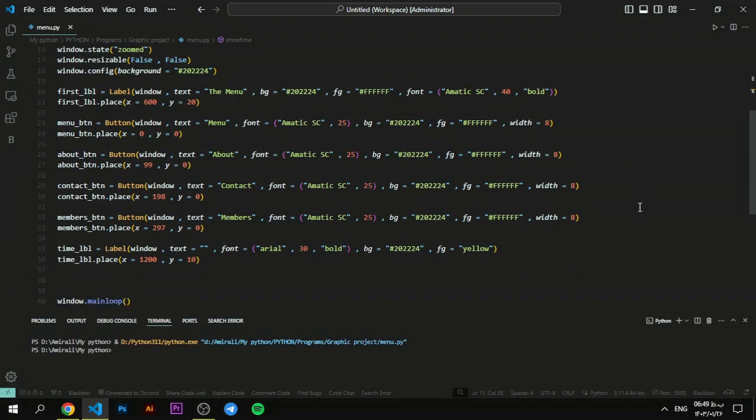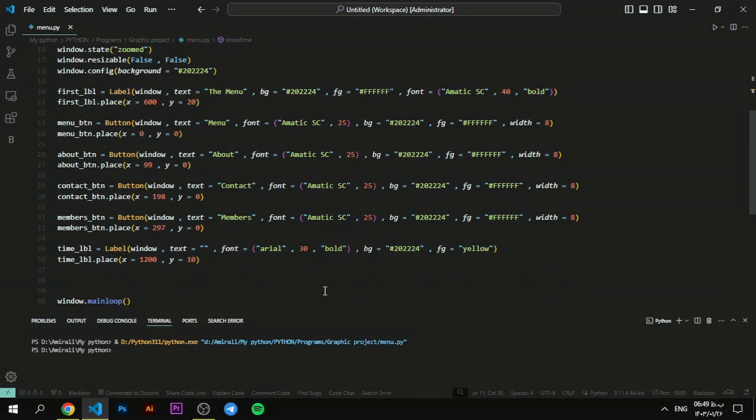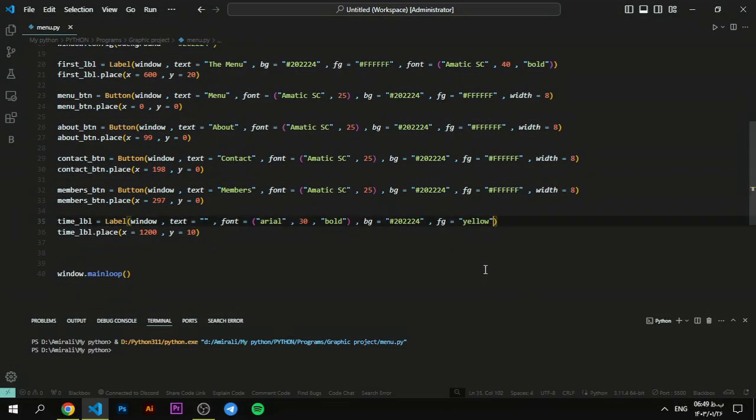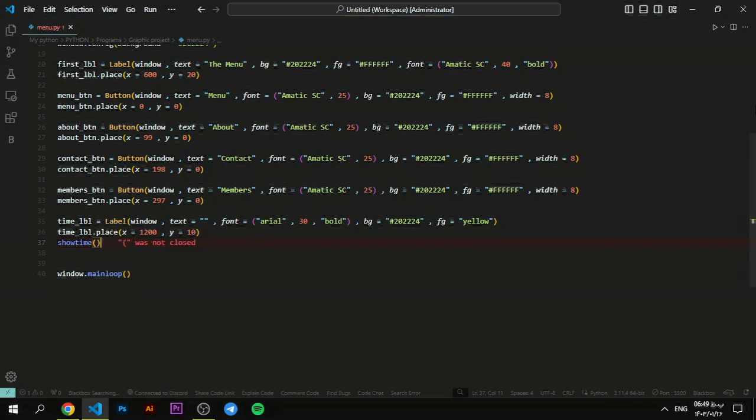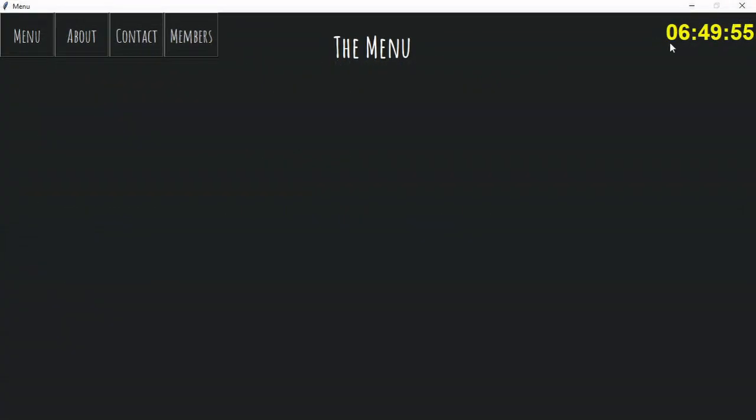why it doesn't work. It's 1000, please. Because we need to type here show time, and we need to call the function. Okay, we need to call the function, and okay, let's go. Here you can see the time.